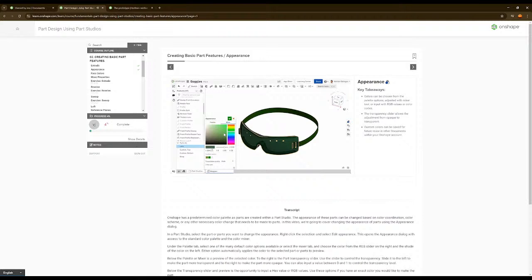Below the palette or mixer is a preview of the selected color. To the right is the part transparency slider. Use the slider to control the transparency. Slide it to the left to make the part more transparent, and to the right to make the part more opaque. You can also input a value between 0 and 1 to control the transparency level.